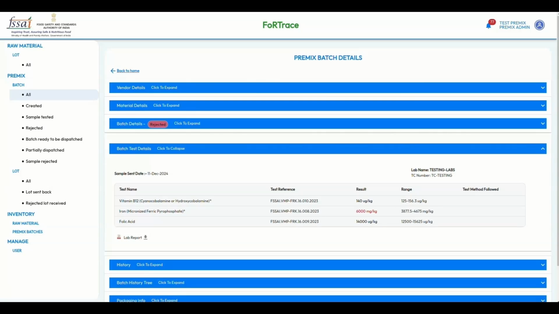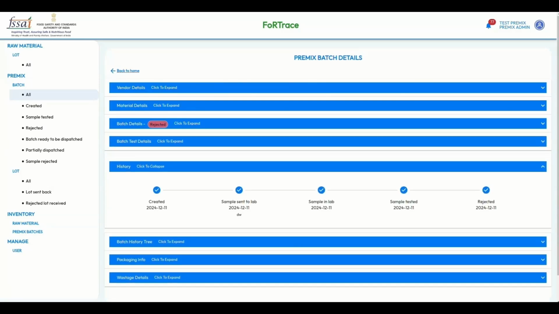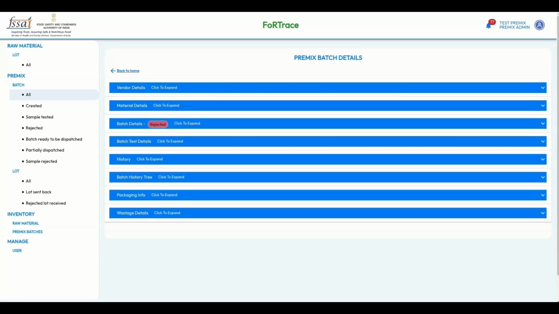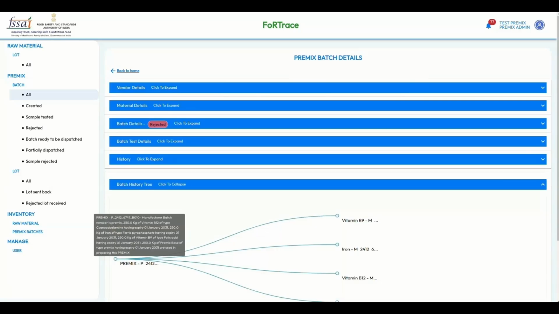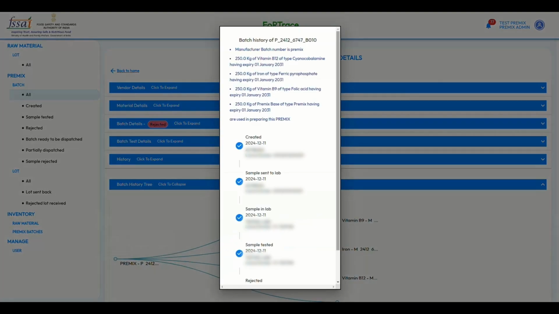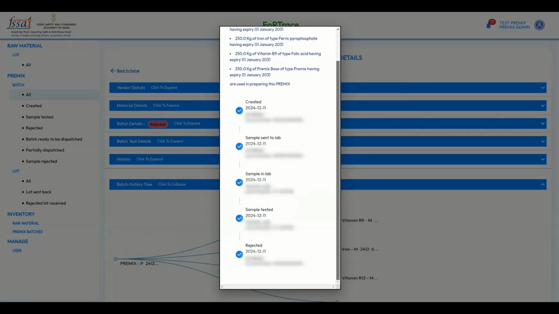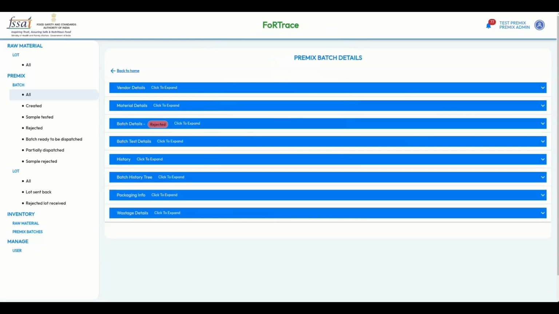If the test is not in range, it is rejected. Here you can see 6000 is out of the range, so it is rejected. You can download the lab report as well. History and batch history has been updated as well. If the batch is rejected, you cannot move it ahead.